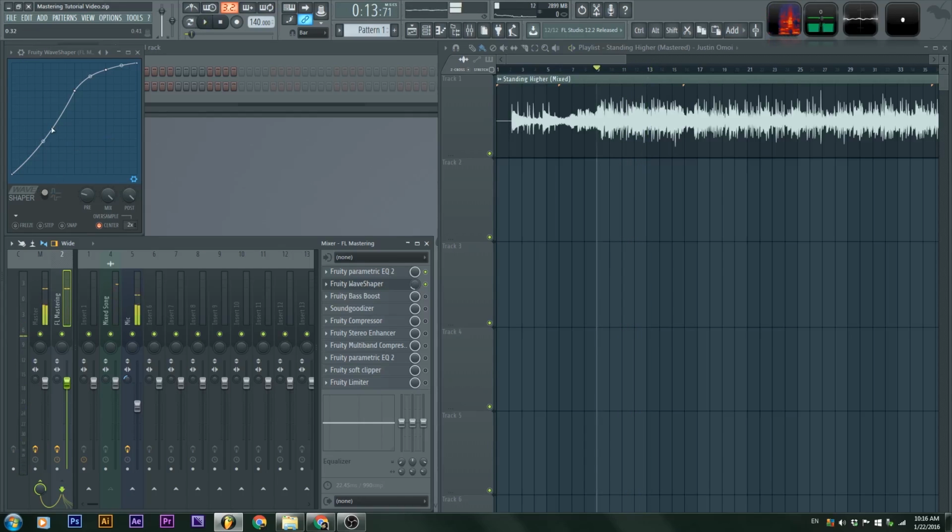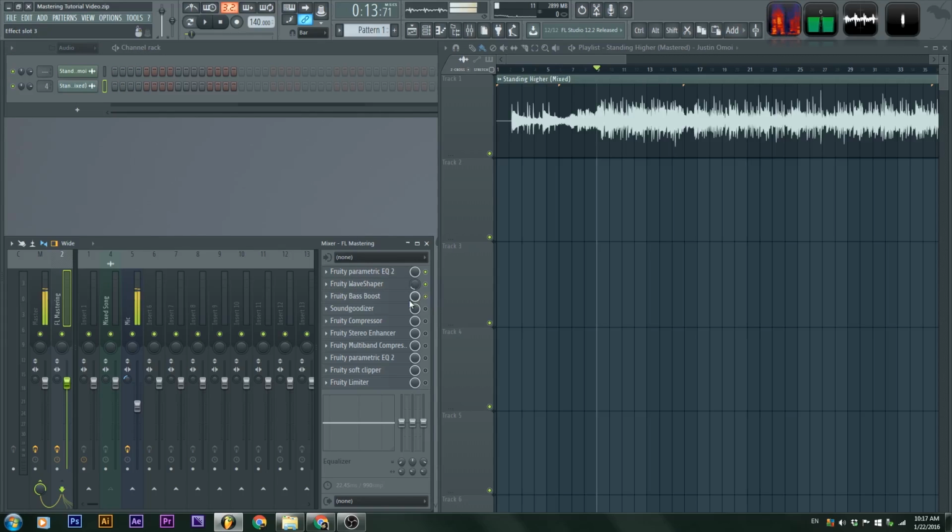Cool. Notice how the line was over here. That means it's hitting just that limit for now. So yeah, that is the second step, saturization. Next up, we have something called bass enhancement.